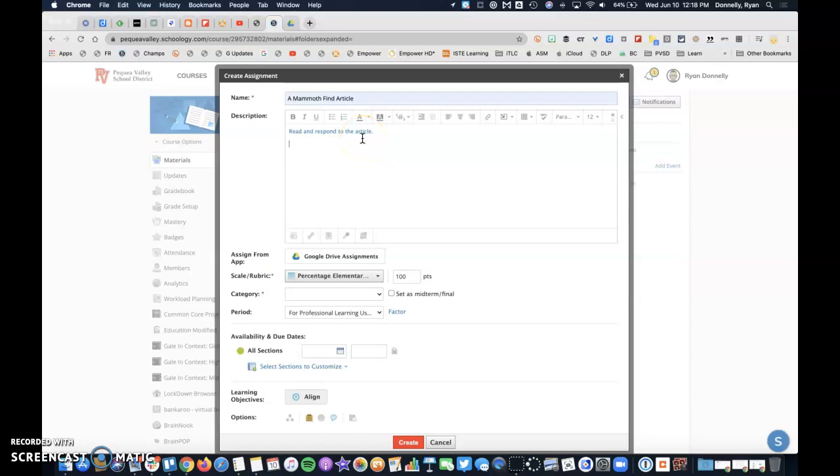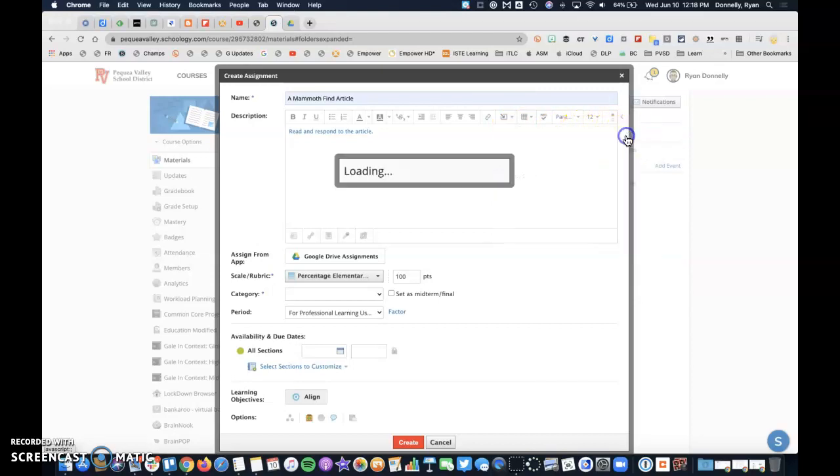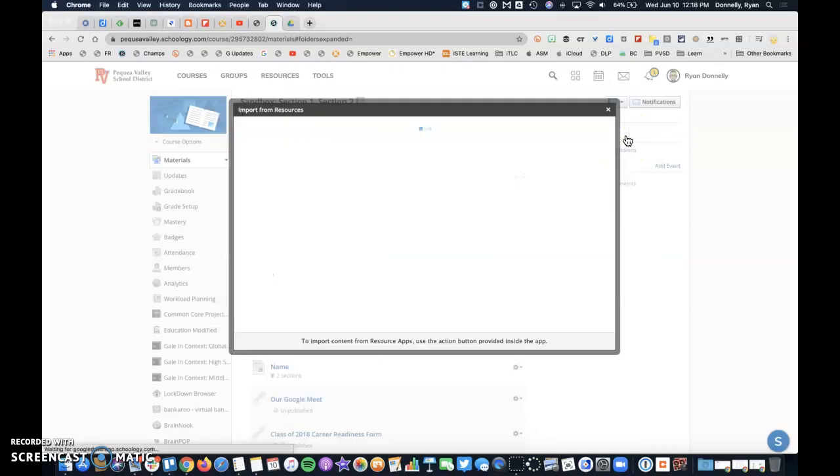Now, if I don't want learners to have to click a link and jump out, hey, there's nothing wrong with that. We can embed it directly into the assignment itself. I can do that a couple ways. Again, insert content is one of those, and you have to have the Google Drive resource app. You should have that app.